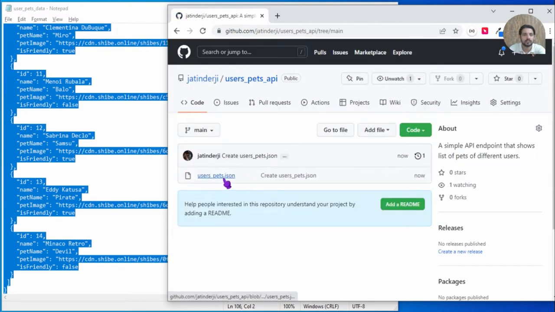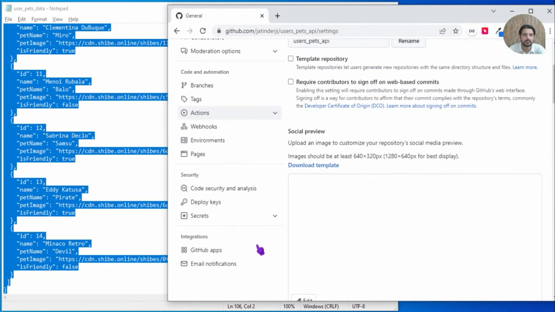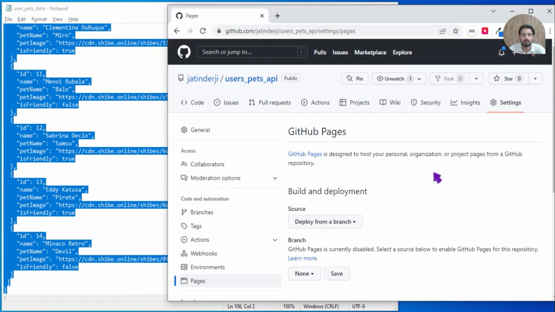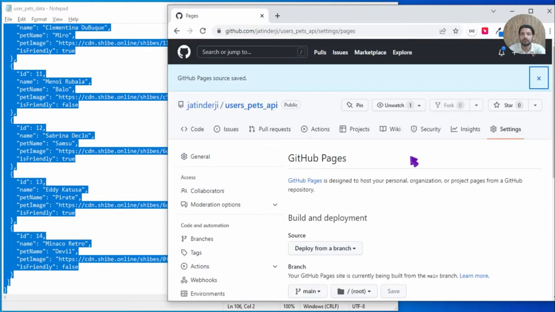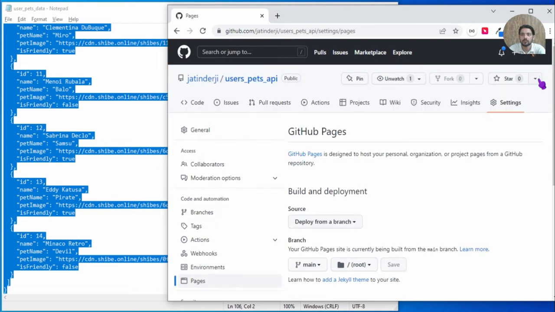My file is done, so go to settings, under settings go to pages, and under pages, in branch, select your branch, that is the main branch, and save it. That's all we need to do. We just need to wait for 20 to 30 seconds, then it will publish your repository. So let's wait for a few seconds.